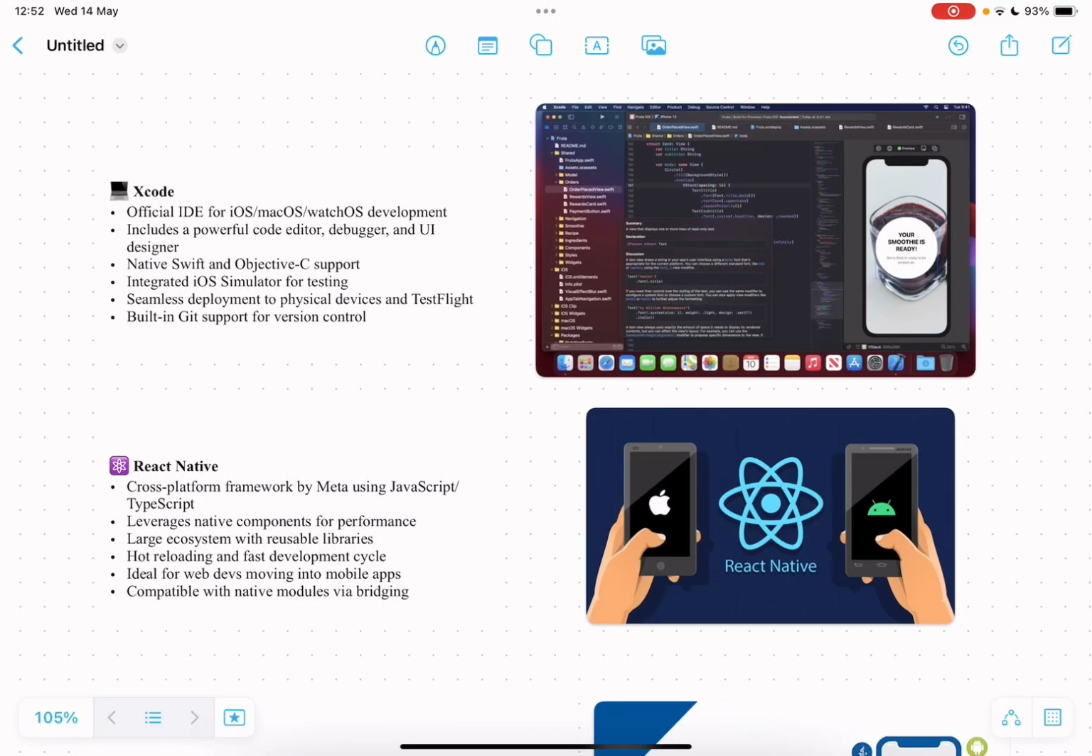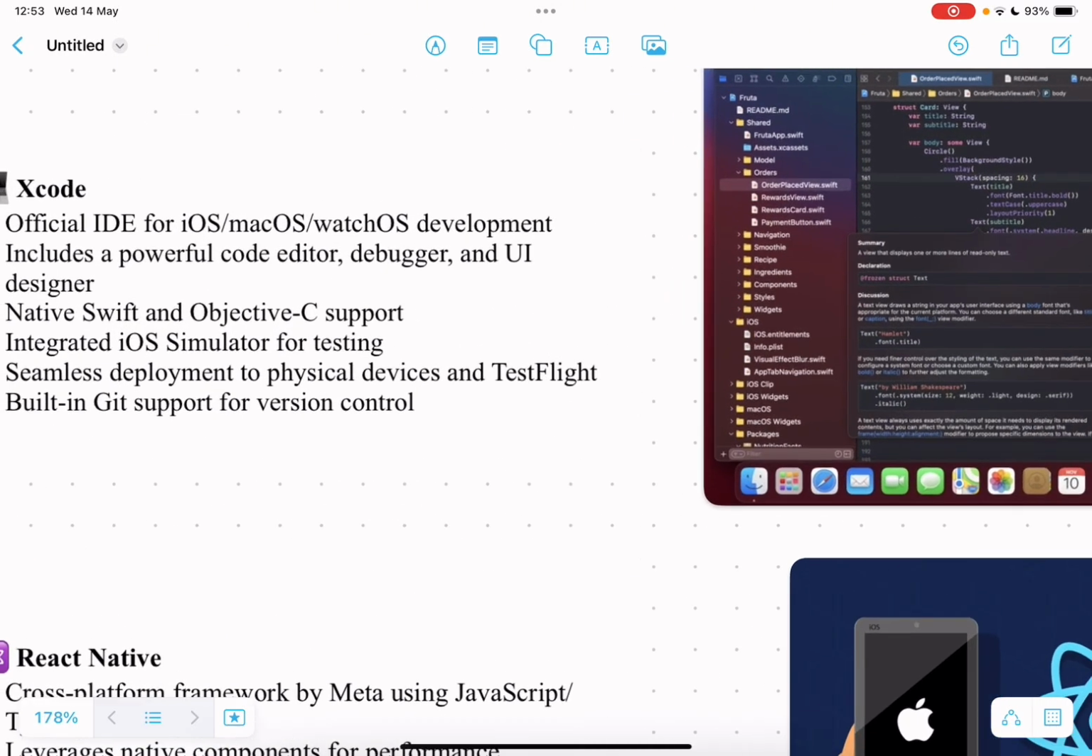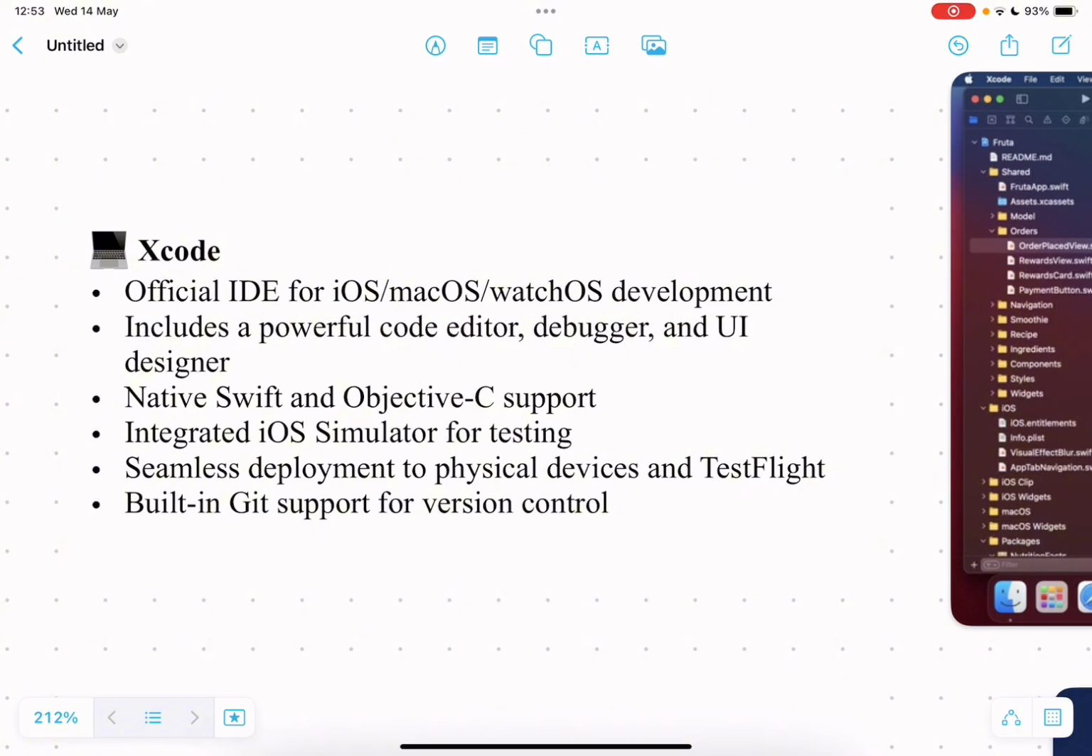Hello! If you clicked on this video, you're probably wondering, how do I get started with developing apps on iOS? Well, let's get started and have a look at some of the best tools for creating apps for iOS, Mac, and anything else on the Apple ecosystem like watches, Vision Pro, and so on. So first of all, what we'll have a look at is Xcode.